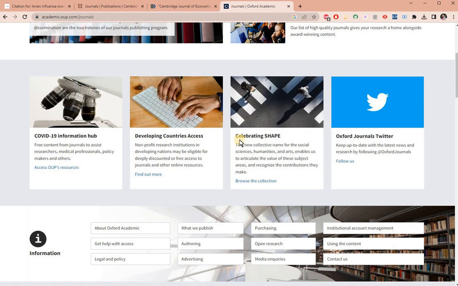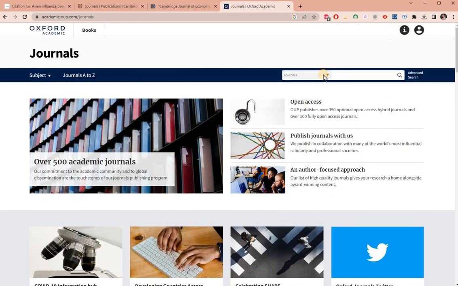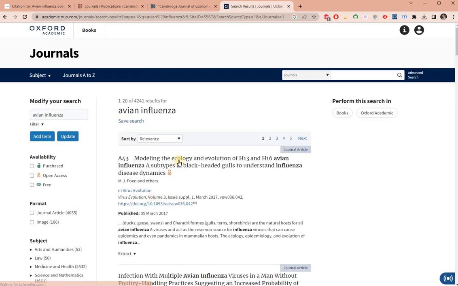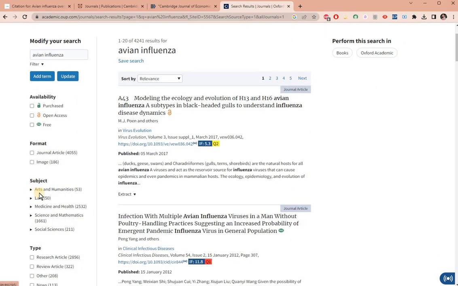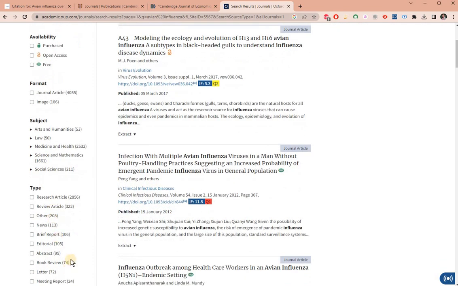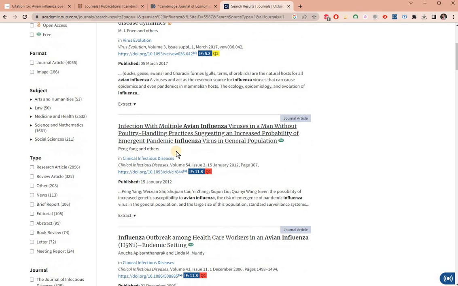And then I have the search option for the journal. For example, here I'm searching again for avian influenza. Here you can see there are many articles related to avian influenza, and these articles can be filtered on the basis of subject, such as arts and humanities, law, medicine, health, and so on. Then there are research articles, review articles, and many others.